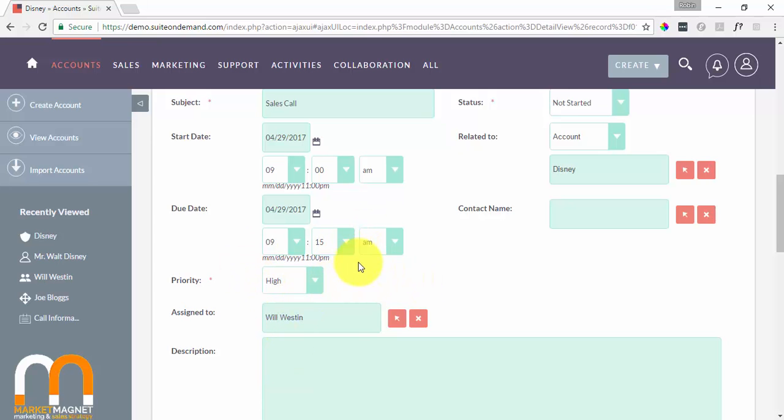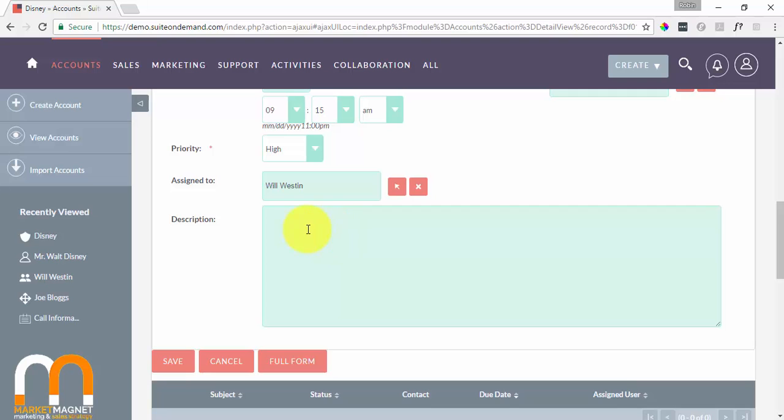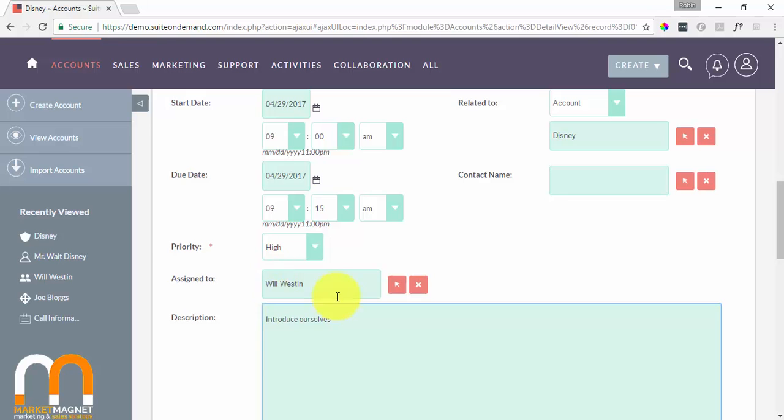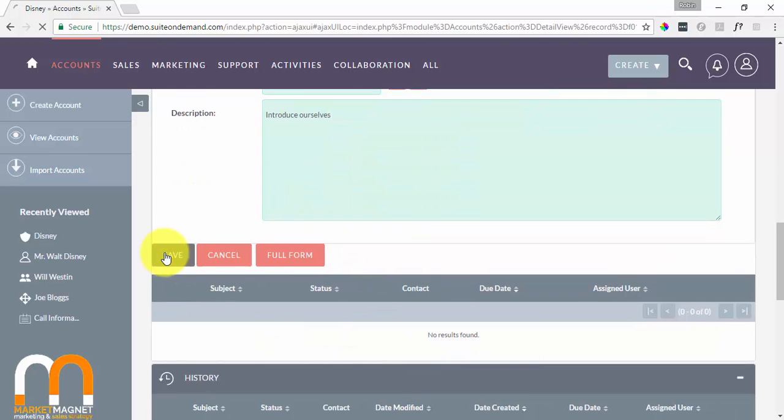So there we go. We can select a priority, who's it assigned to, and we can set the goal of the task. So let's set a task here to introduce ourselves. All right, nice and simple. And what's key here is I can assign this task to someone. So I'm going to assign it to myself, Will Weston. Click Save.